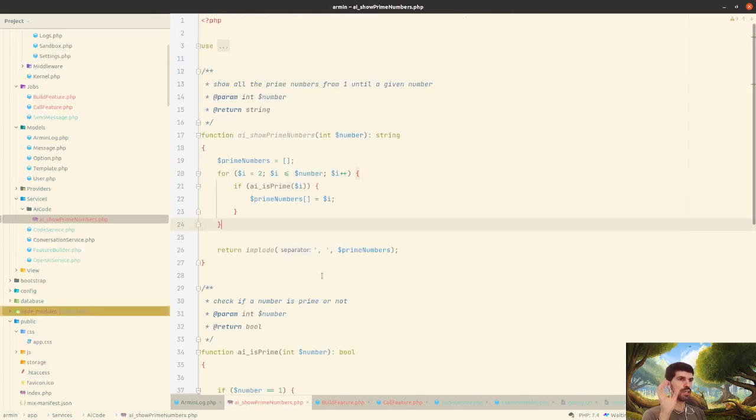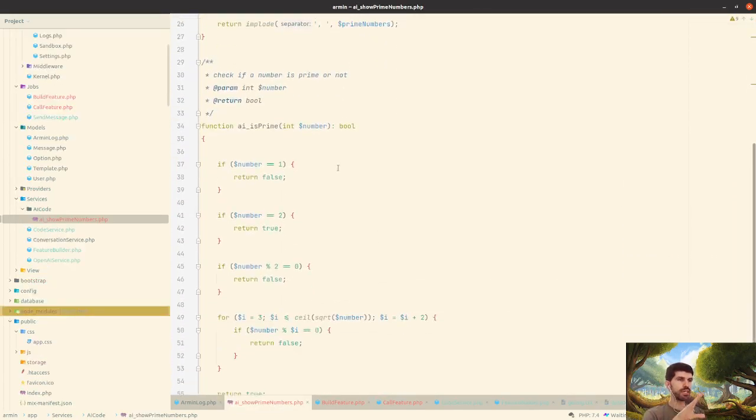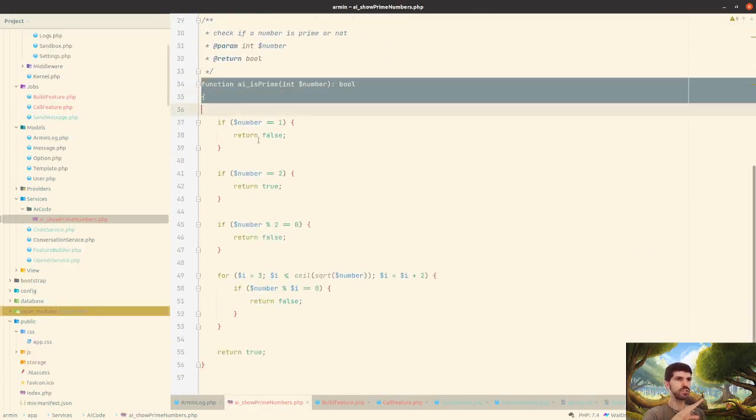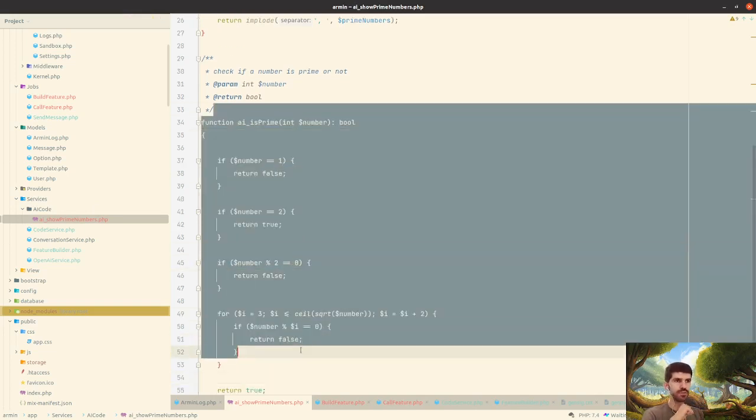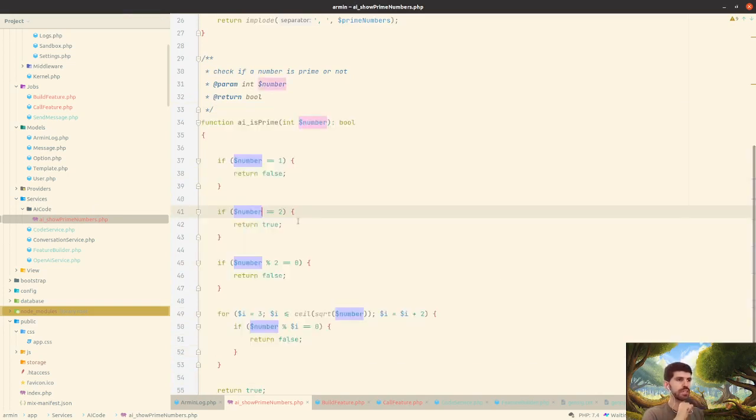So right now, like in this prime number example, he generated this function on its own to check if a number is prime. But if I request the AI to add another feature to test if a number is prime or not, what he's going to do is create a new file to check if a number is prime or not, reply yes or no, but he's not going to use this function which already exists because he's not aware that this function already exists.